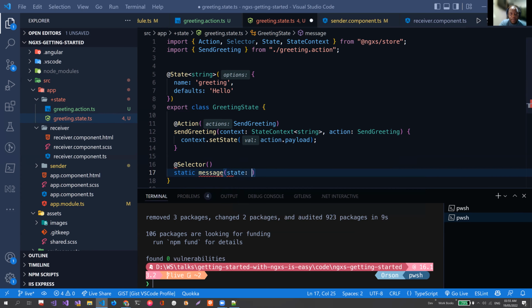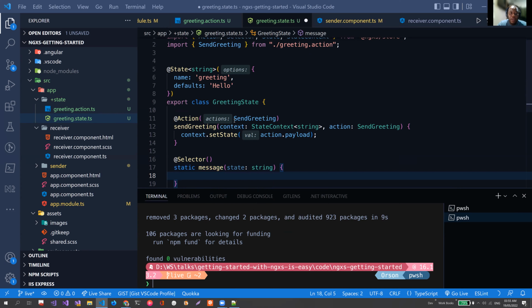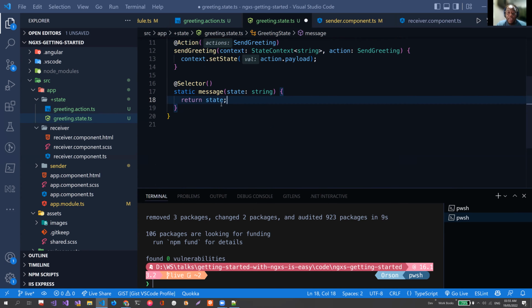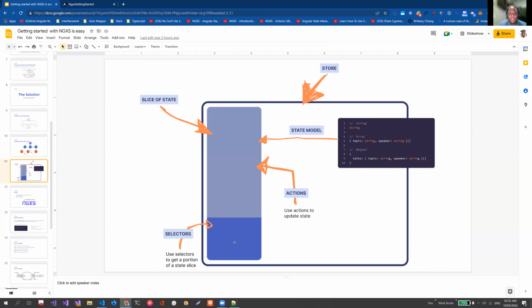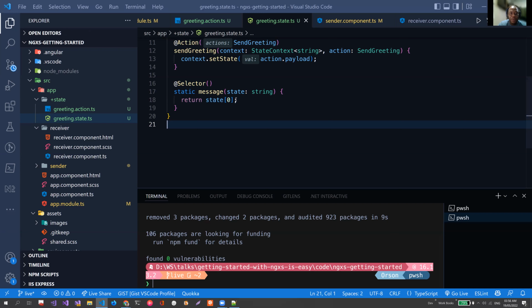So we have state, and the model is string, and we just return. It's quite straightforward here. We could even return a single character if we want. So as I said, the slice of state, like if we were to return a single character, or maybe the first character, right? Or the second, right? In this case, let's say the first. This will be synonymous to, if I go back to my slide, this blue box down here. But if I'm returning the entire state, it's synonymous to having the entire rectangle. So I will just return the state, and now our receiver needs to listen.